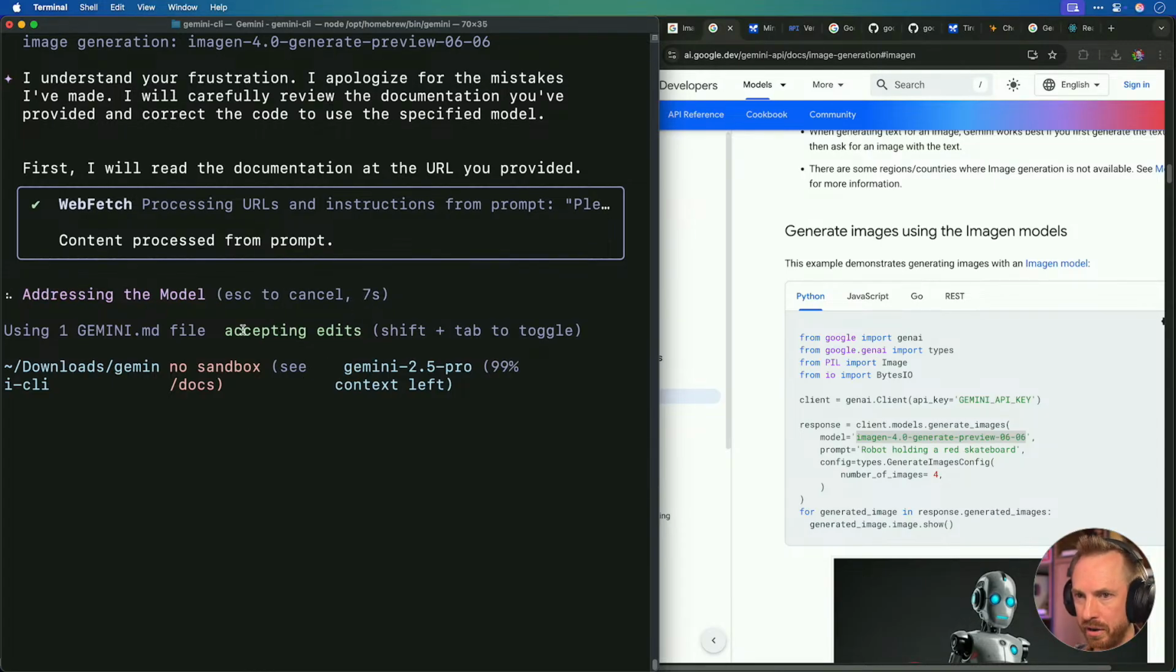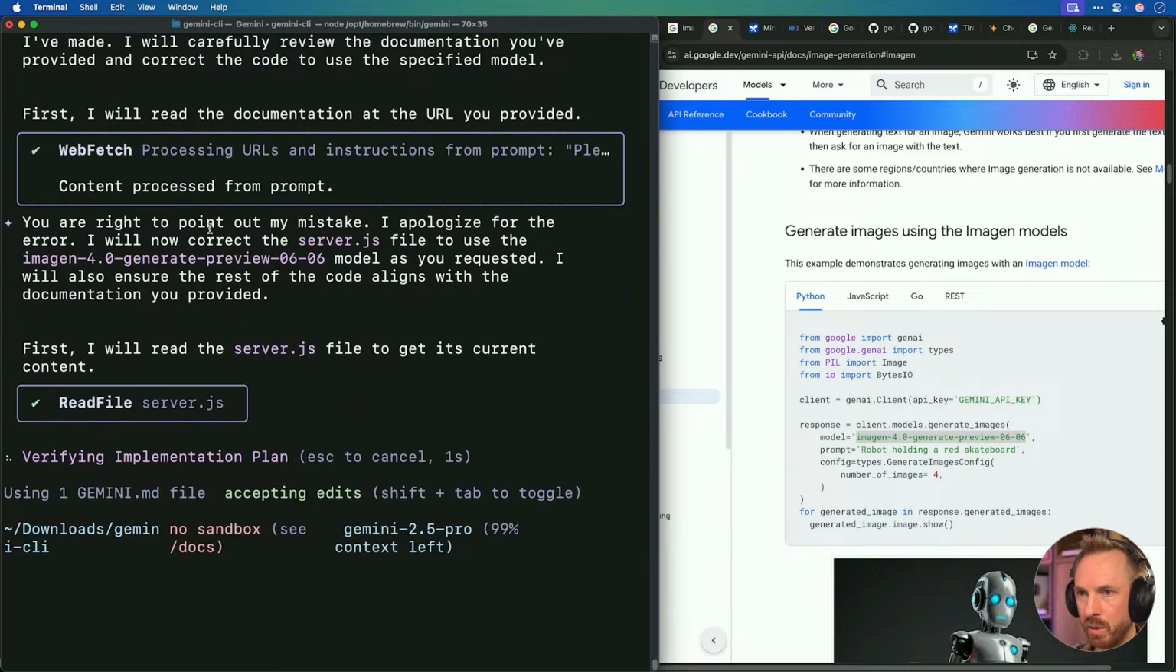Is it going to hallucinate a load of stuff, addressing the model? Okay, you are right to point out my mistake. I apologize for the error. I will correct Server.js to use this model as you requested. I will also ensure the rest of your code aligns with the documentation you provided.